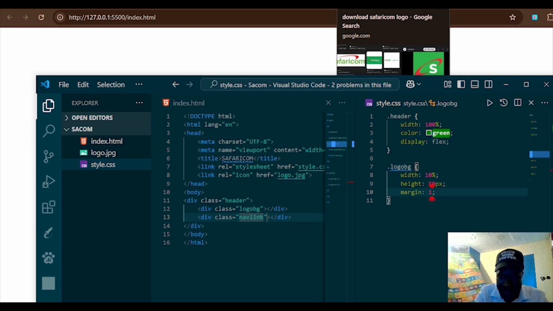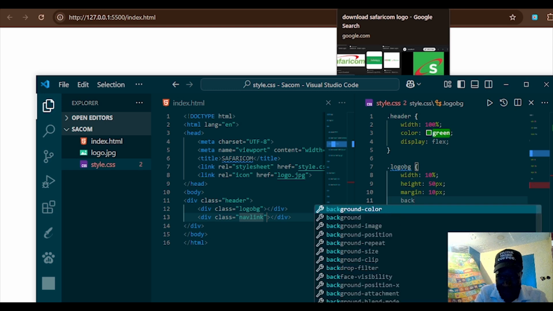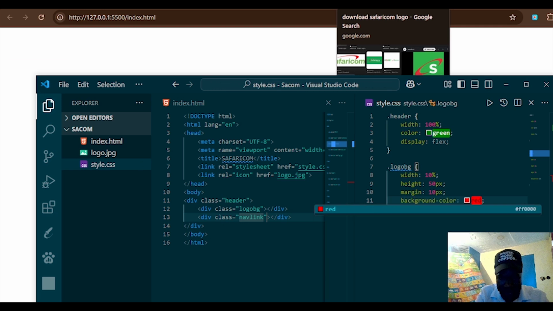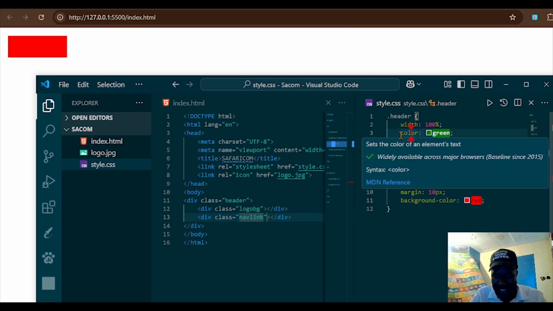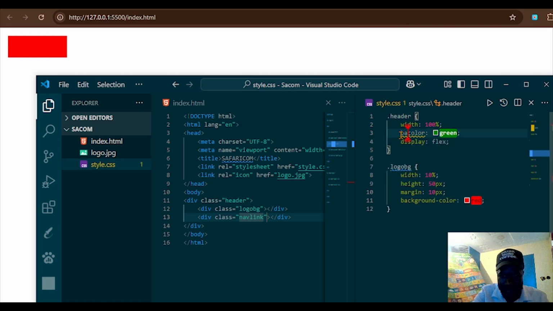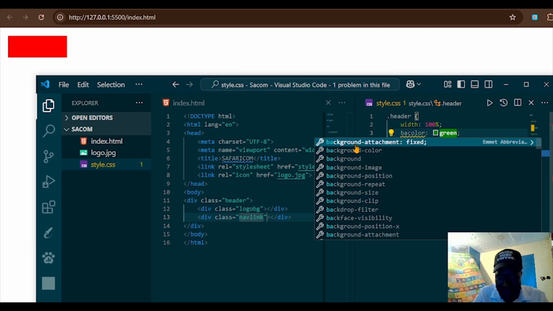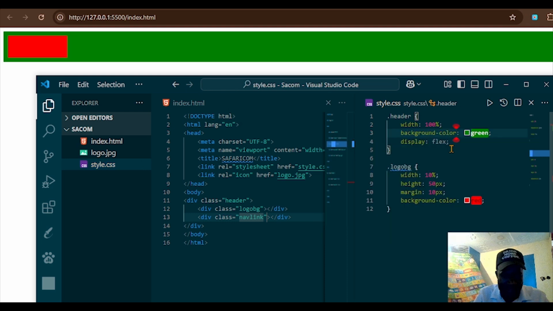Margin 10 pixels, and a background color of, let me give it a red background color, red. Control S. So we have it. I need to write here background color, not color. Background color, not color. Yes, background color, then save. Yes, so we have it.